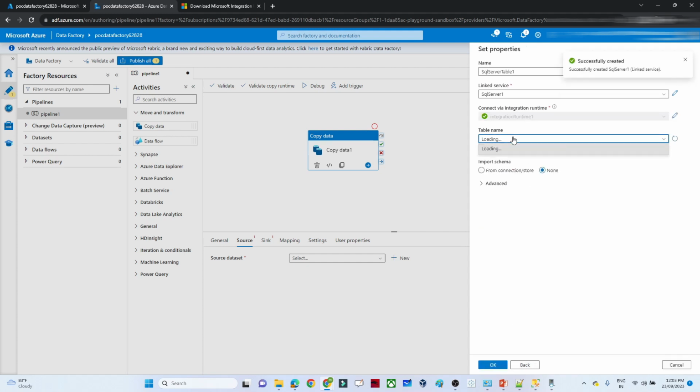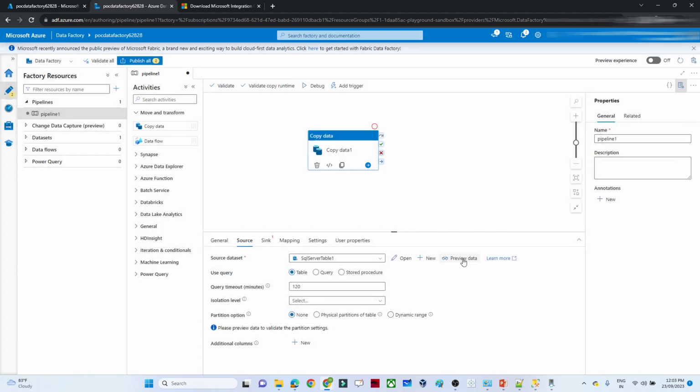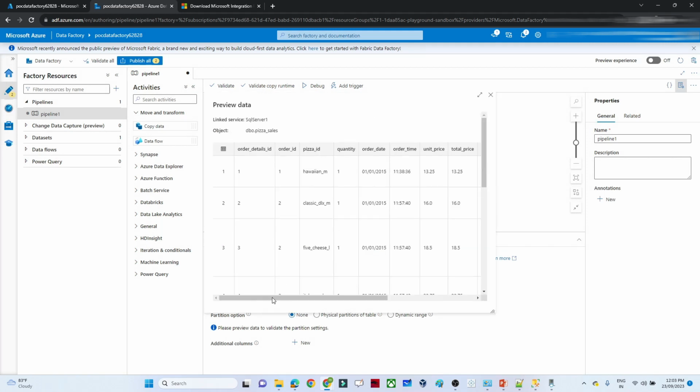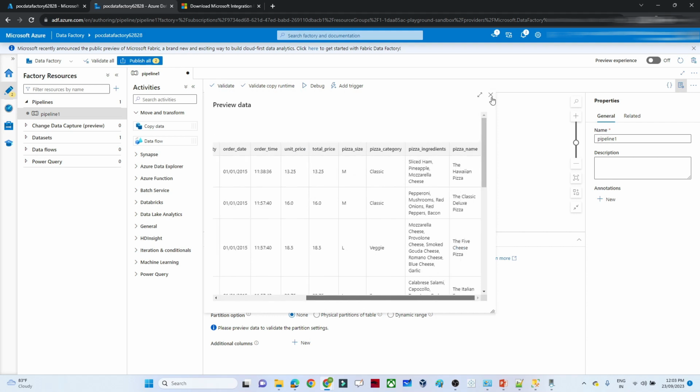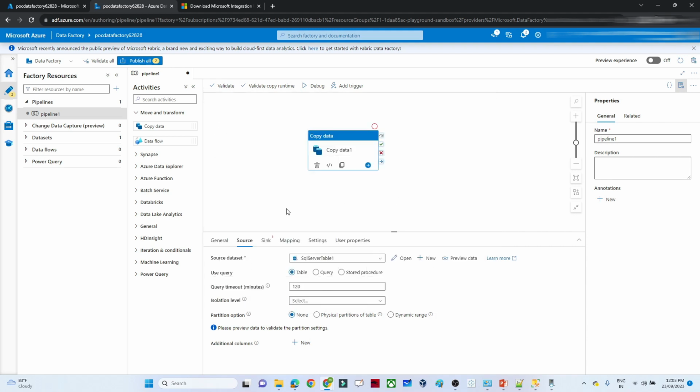After that we have to select our table. So what is our table? Our table is SQL pizza sales. This particular table only we want to move into the storage account. So I have selected that. Click on the OK. Once you click on the OK, after that we will be able to preview our data. Our source is ready. If I click on the preview, you will be able to see the data. Let us see whether we are able to see or not. You can see we are able to see our data. Our source is now ready.